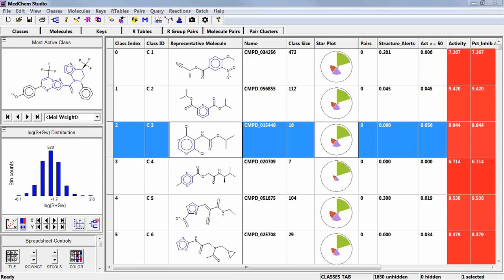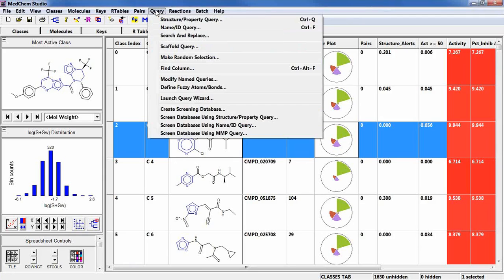So that's the star plot, and again, you can add multiple star plot columns with other data or plot up to 16 fields in that. Okay, so now that I've got these classified, I'm just going to show an example of looking for a particular scaffold. So I'm going to go down to the Query pull-down menu and select Scaffold Query.